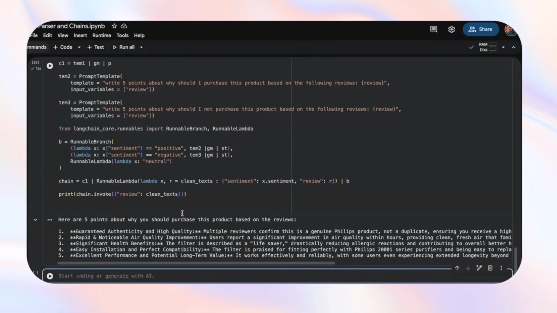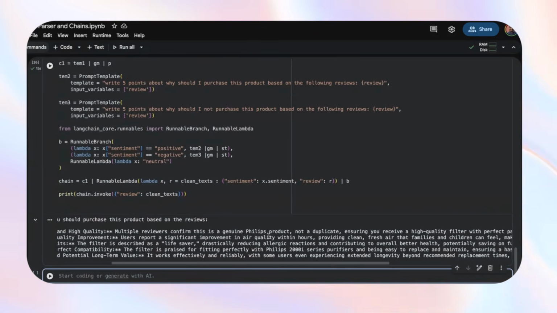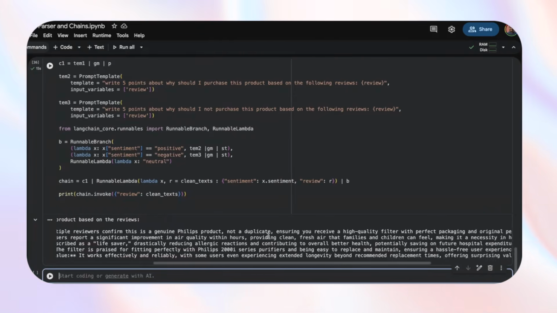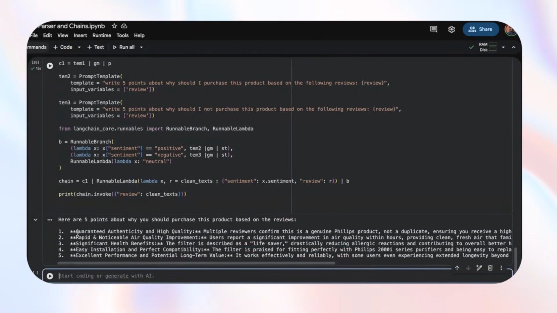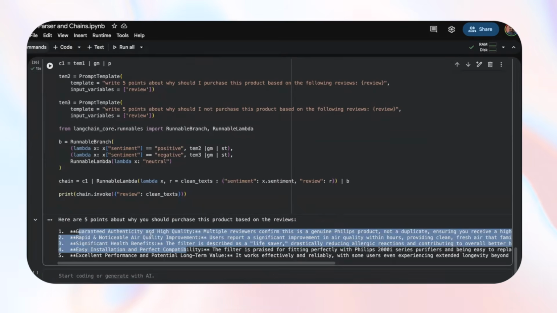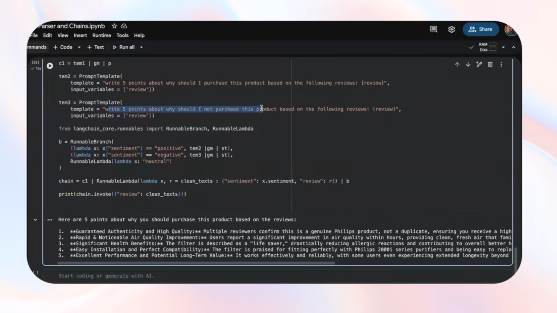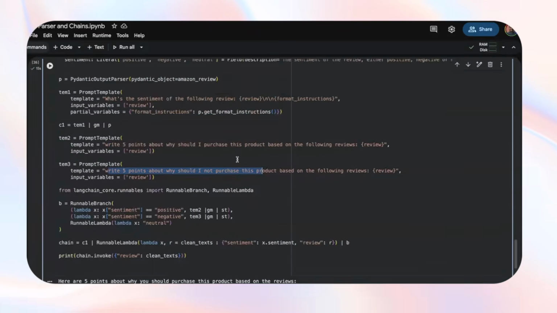Okay, here are 5 points why you should purchase this product based on the review. Now it is correct. So guaranteed authenticity and high quality. Multiple reviewers confirm that this is a genuine Philips product, not a duplicate. So you can see that these are summarized based on the reviews, and because the review was positive, this particular conditional chain got executed.